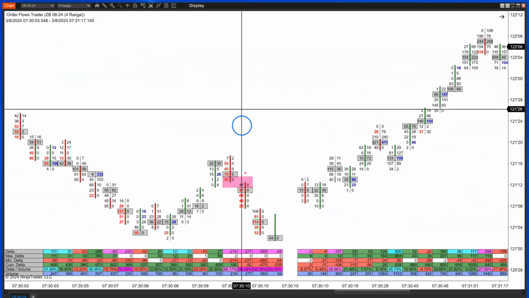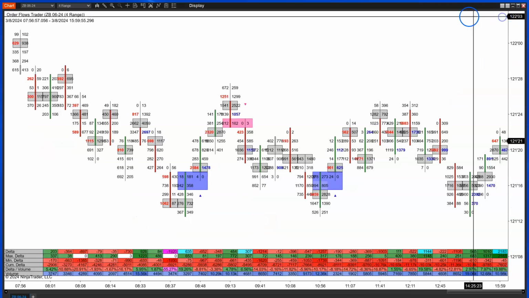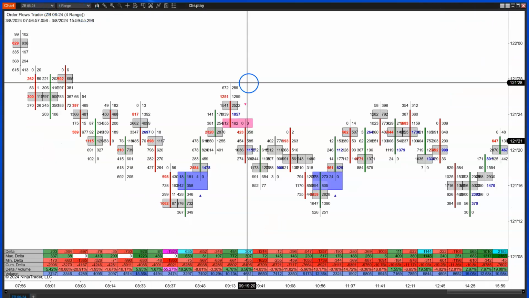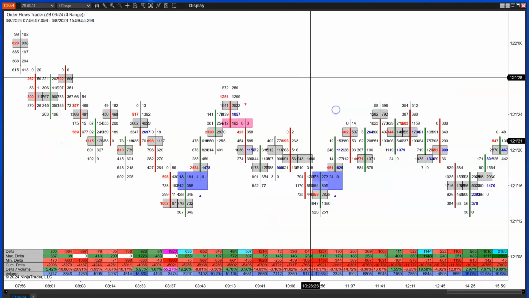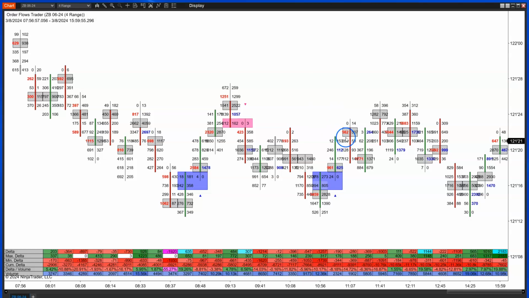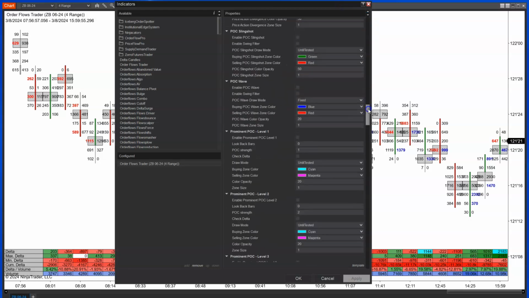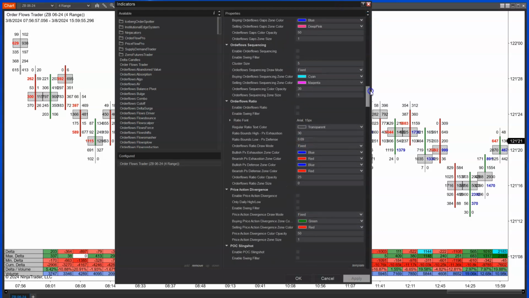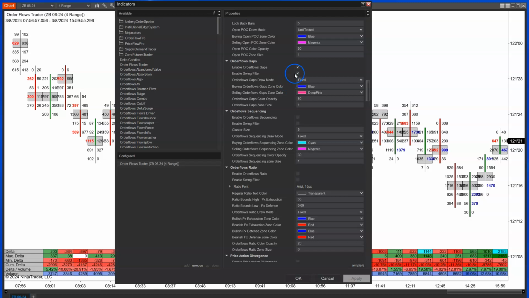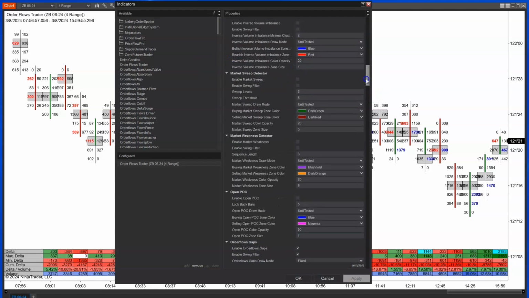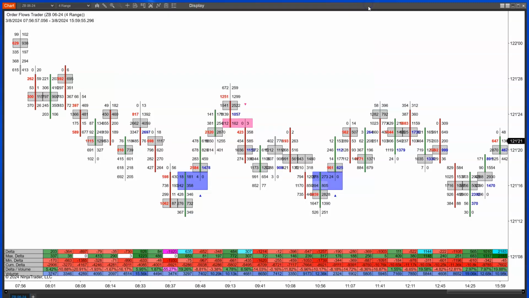This is the tool, right? Order flow gaps here. It's part of the NinjaTrader, part of the Orderflows Trader software. Where is it here? Order flow gaps, right here. Okay.